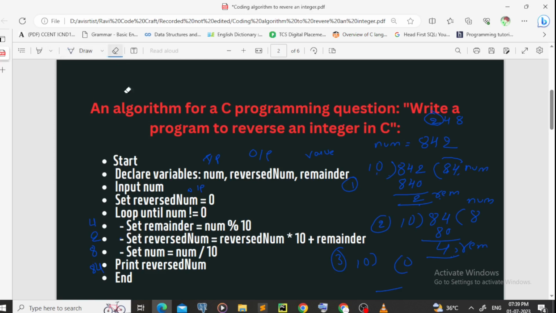8. Our remainder is 4, and our number will be 8. And our reverse number, which was 2 before, now becomes 2 into 10 plus our remainder, which is 4. So 20 plus 4 is 24. So our new reverse number will be 24, and we will print 24 also. So in our second operation, our number will be 8, right?